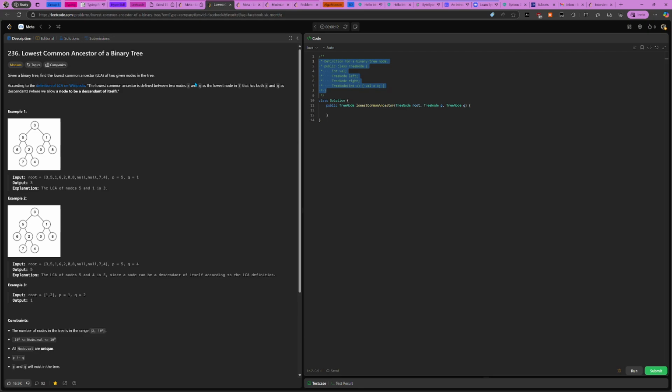So, 236, lowest common ancestor of a binary tree. Given a binary tree, find the lowest common ancestor of two given nodes in the tree. According to the definition of LCA on Wikipedia, the lowest common ancestor is defined by two nodes P and Q as the lowest node in T that has both P and Q as descendants, where we allow a node to be a descendant of itself.